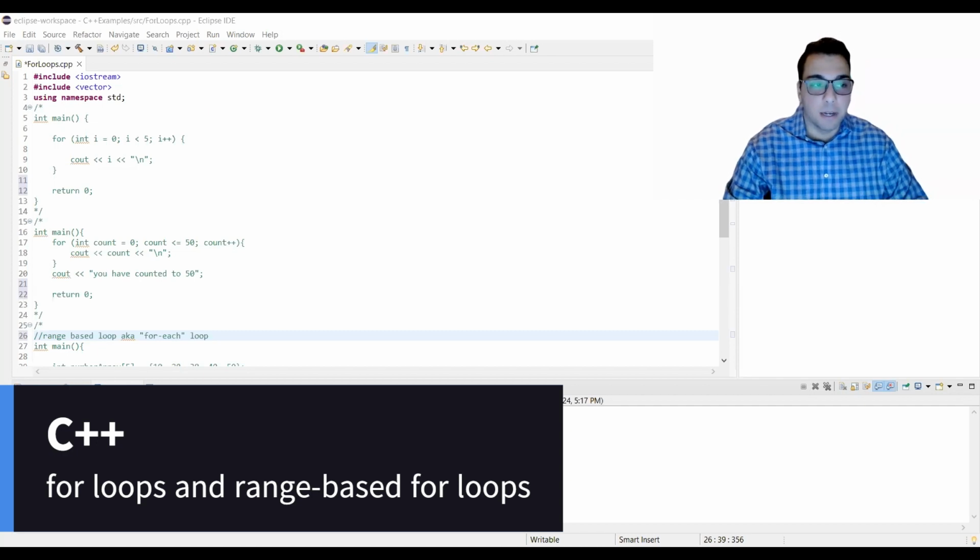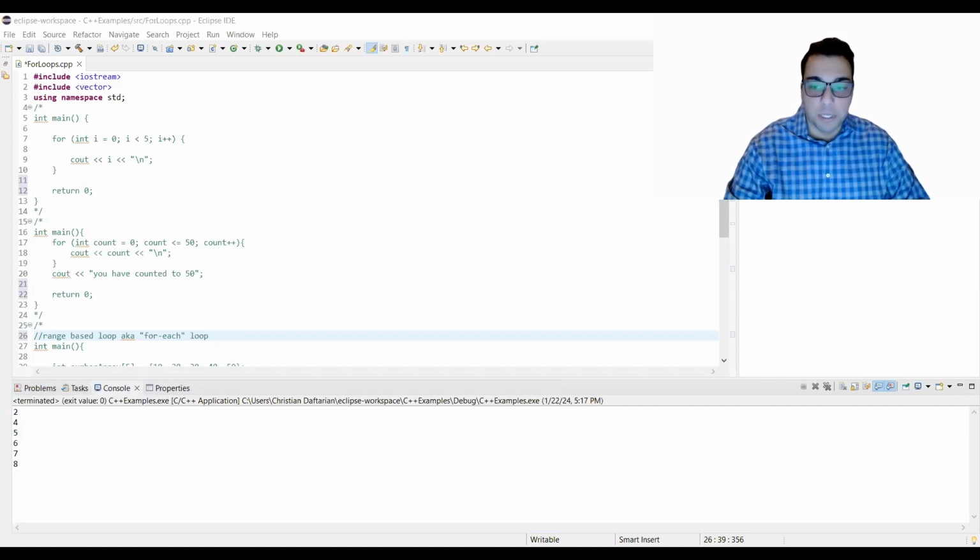Today we're going to talk about the for loops in C++ and the range-based for loops, which are also known as the for each loops in C++. We're going to see how we can use both of these to iterate however many times you specify, and to perform a certain action.